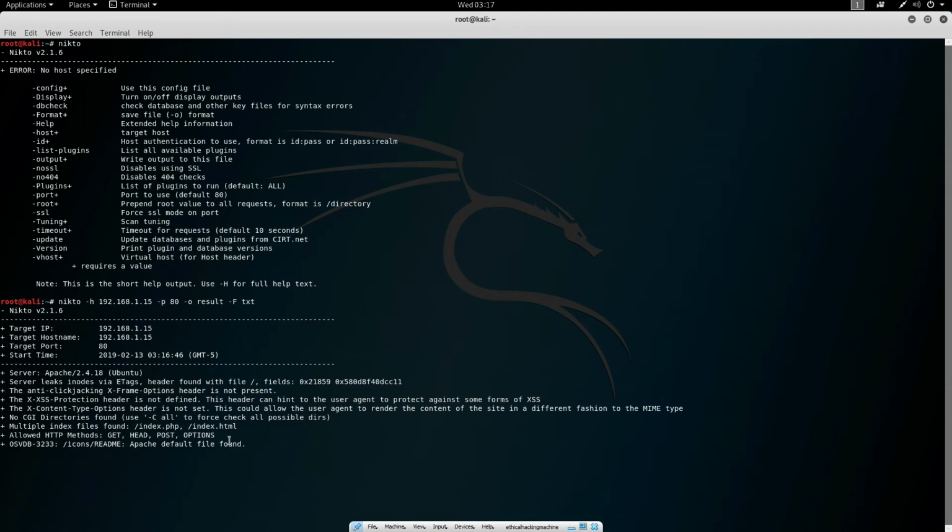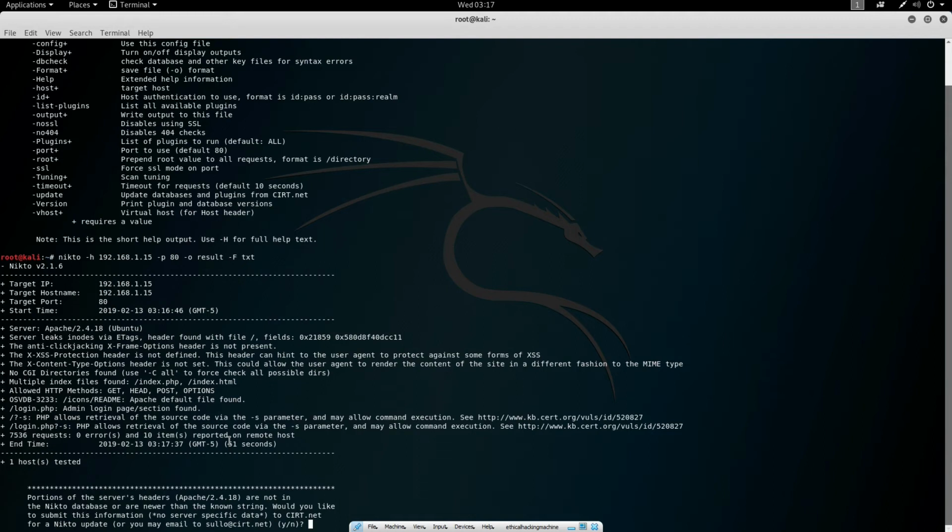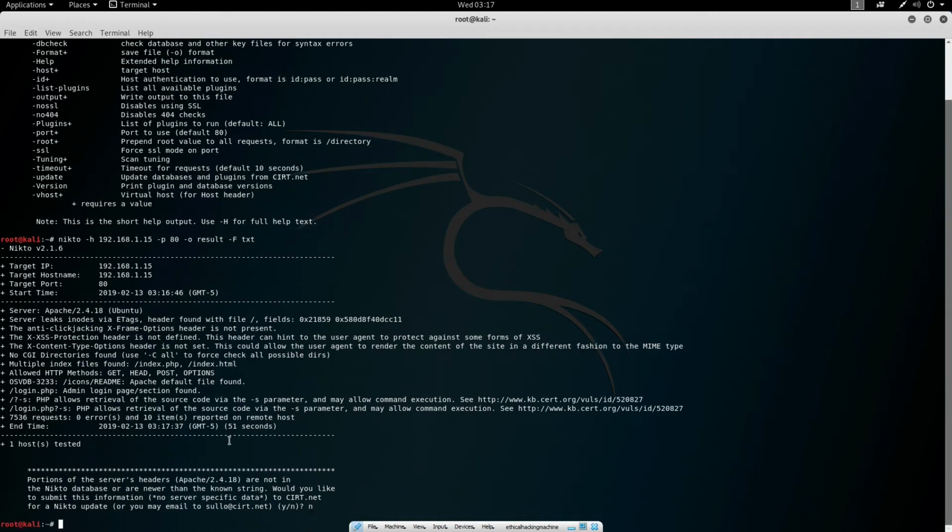Now let's just wait for this to finish so we can check out our file. Here it asks us again if we want to report something to the website, I believe. Let me just read once again. Not in Nikto database or anywhere. Would you like to submit this information? No, we do not want to.